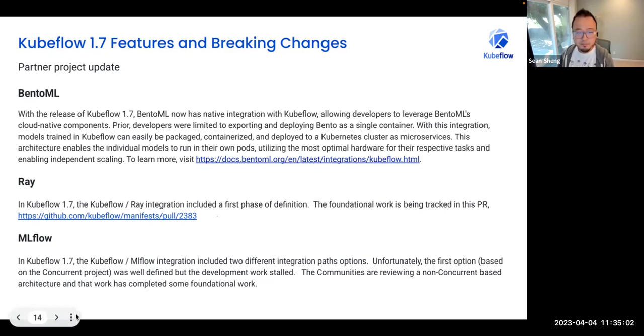With this integration, we focus specifically on shipping and scaling AI applications with models trained on Kubeflow. With Kubeflow 1.7, BentoML will feature cloud-native components and CRDs that can be easily installed as a part of the Kubeflow manifest. These cloud-native components and CRDs, when combined with the BentoML framework, can help you develop models trained on Kubeflow into AI applications, and in turn deploy them as distributed microservices on the Kubernetes cluster, with each model running on the most optimal hardware and scaling independently based on usage.